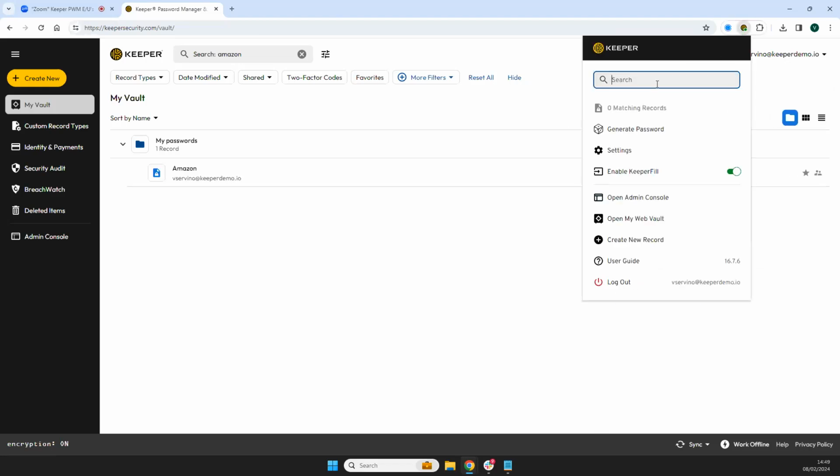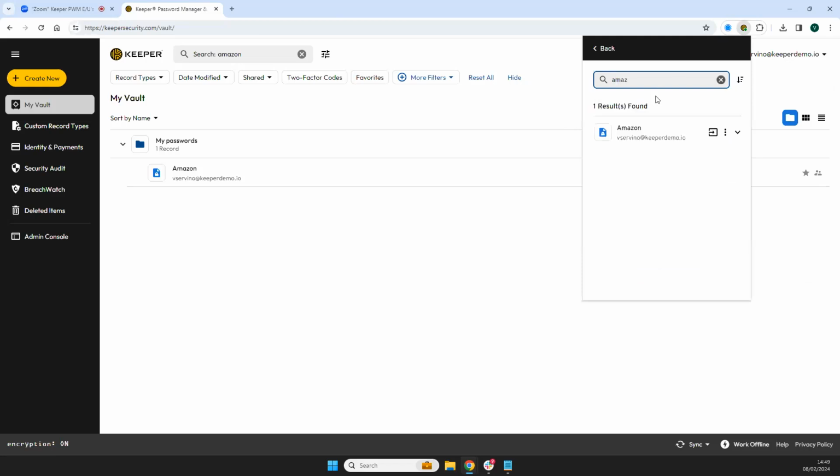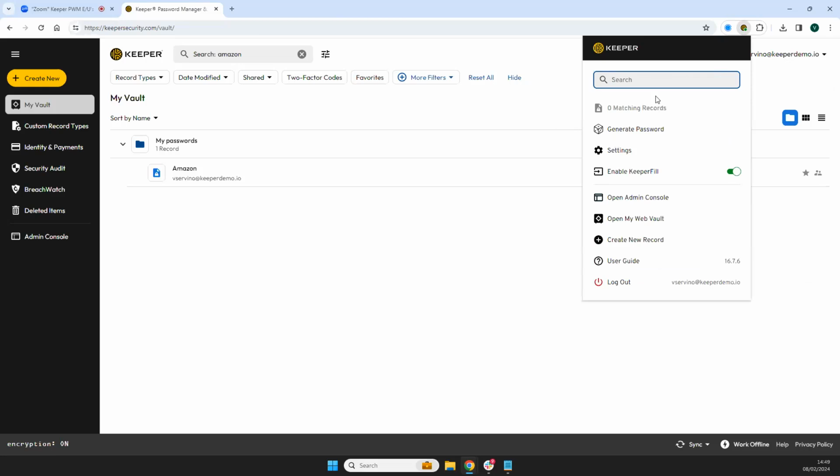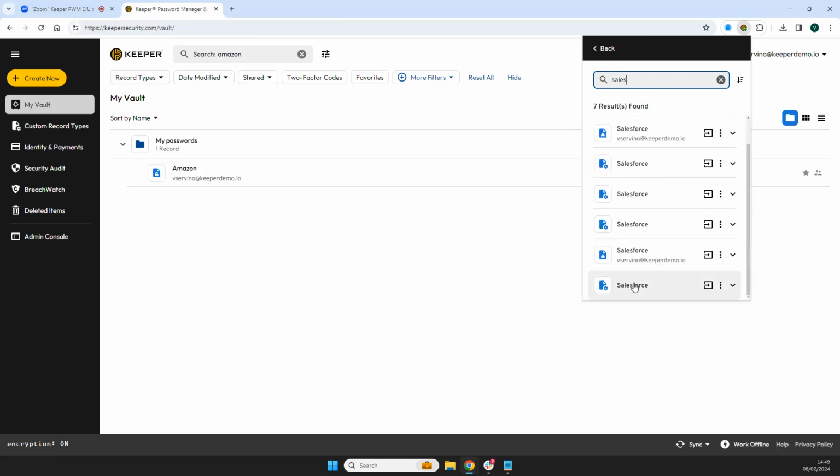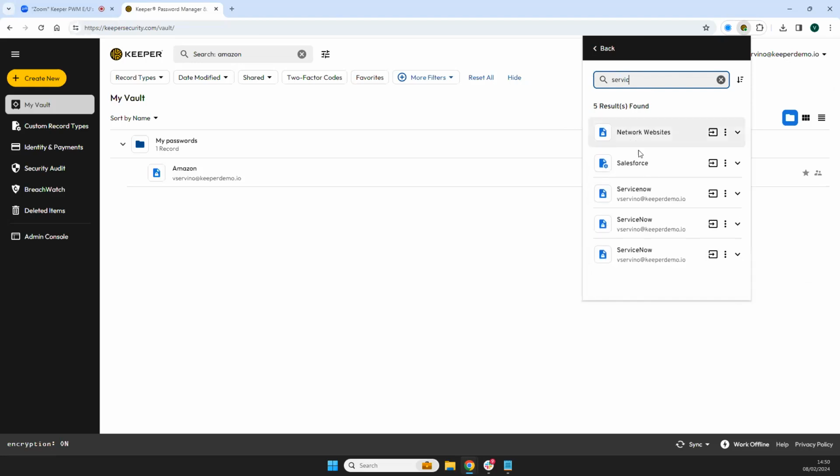So continuing about the browser extension, as I said, you can search for the record. If you have multiple records with the same name, Salesforce, I have a lot of Salesforce accounts, you can see the login, so you know which one you'd be accessing. Try ServiceNow maybe. All the same email.